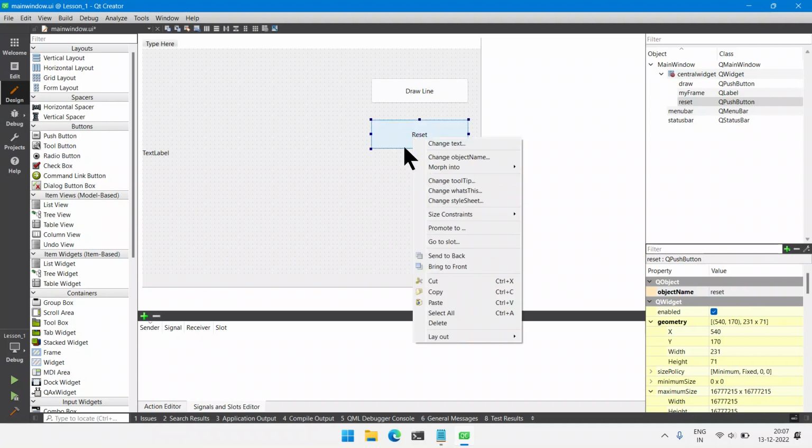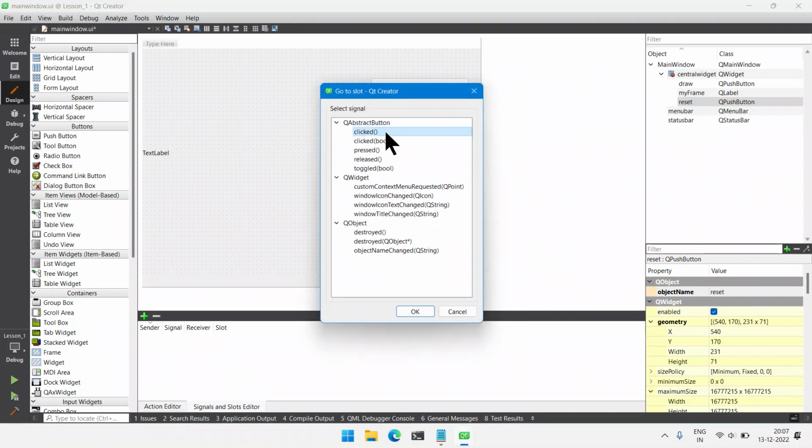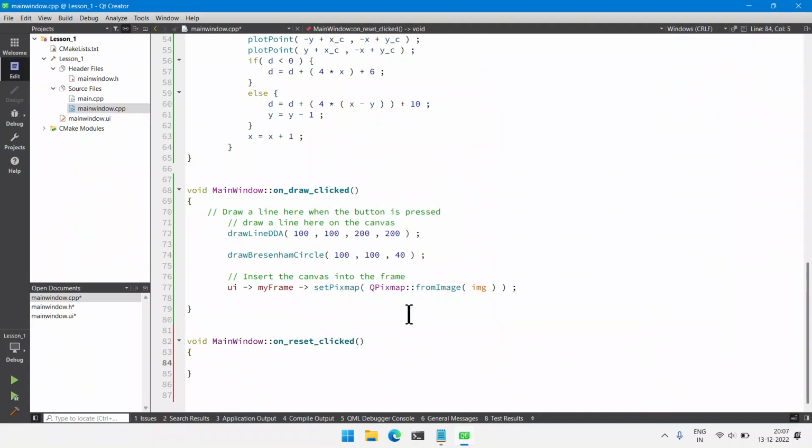and I can right click, go to slot, and select this particular slot. Clicked. This automatically generates a function that will be triggered when that particular button is pressed. So here I wish to clear the canvas or the screen, or whatever I have drawn on the screen.